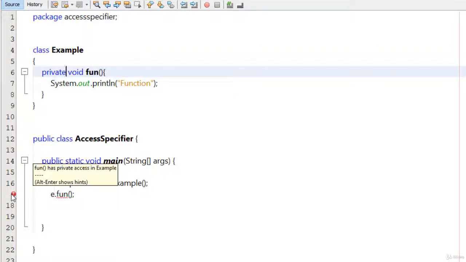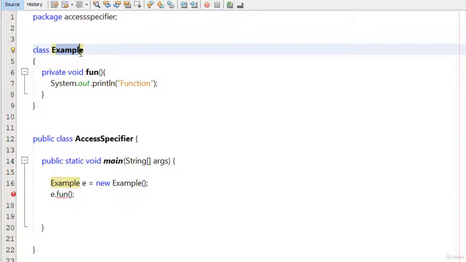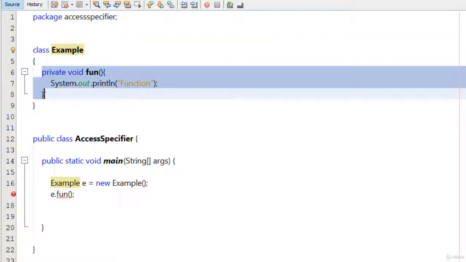Fun has private access in Example, which means this function can only be accessed inside the Example class. We cannot access this method outside this Example class. So this is what we call the private access modifier. So in this way we use the access modifiers. We have 4: default, public, private and protected.